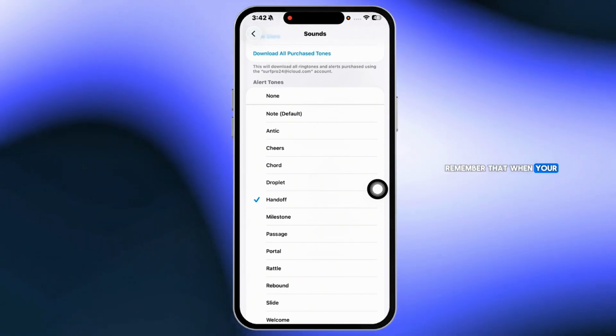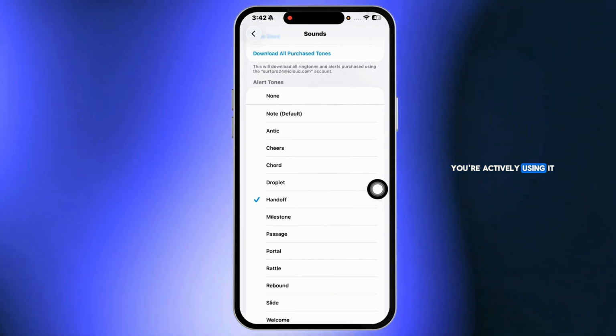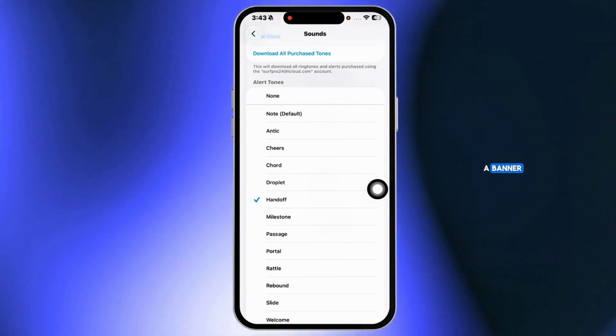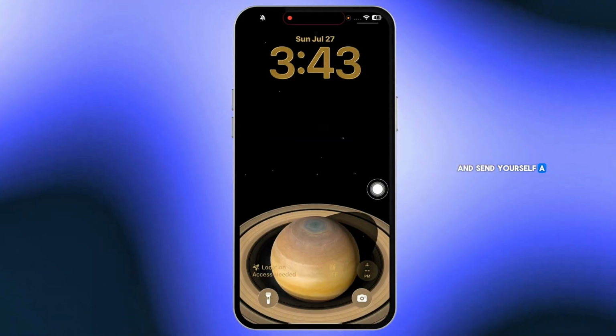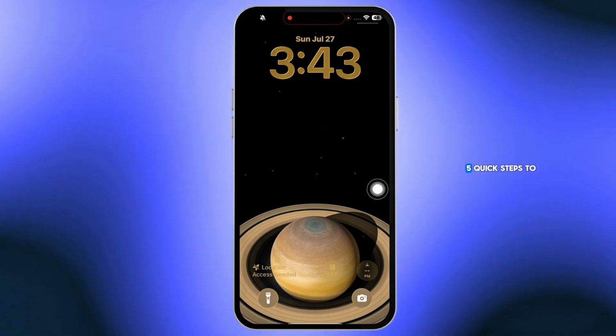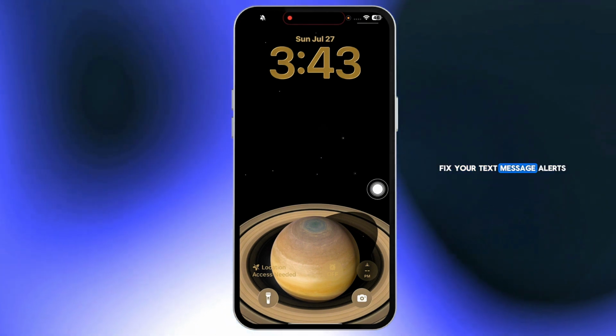Finally, remember that when your phone is unlocked and you're actively using it, iOS may suppress notification sounds and show only a banner. Lock your screen and send yourself a test message to confirm you're back to hearing that ding. That's it. 5 quick steps to fix your text message alerts.